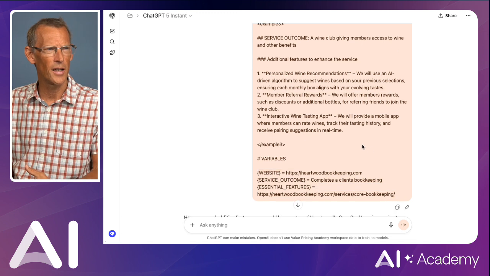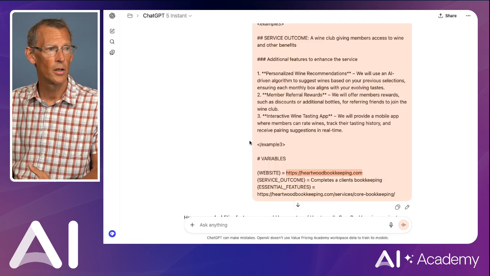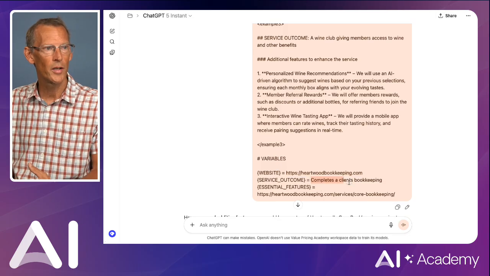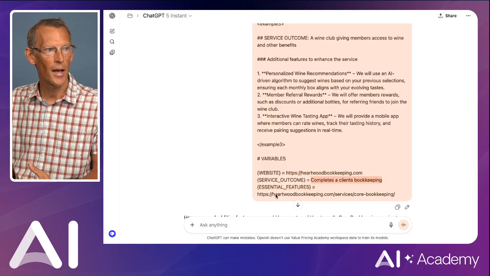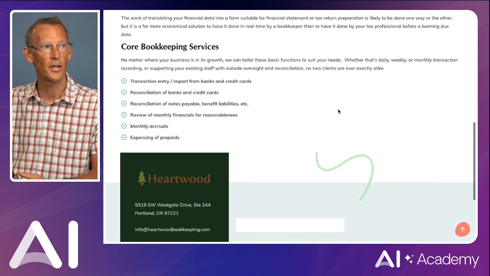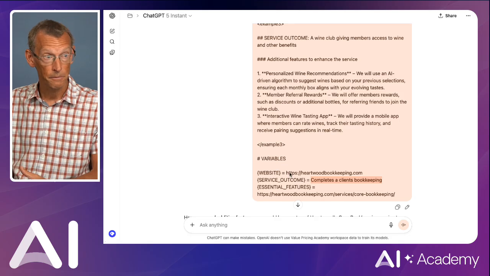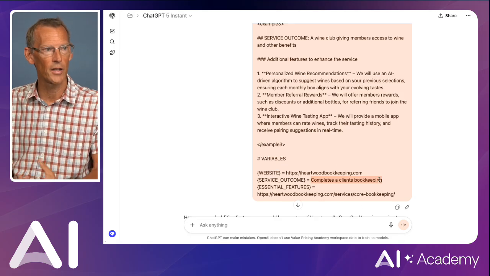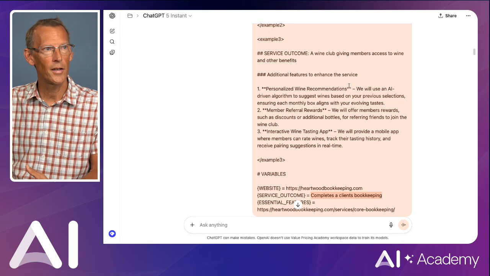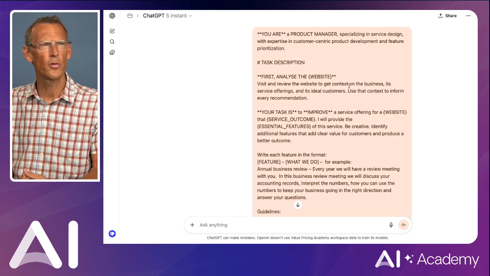So I've defined the website. This is the website of the business, it's this one here. I gave it the homepage. What's the service outcome? Well, it's to complete a client's bookkeeping. And what does it currently do? I could have listed what it does, but I just put in the pricing page here so we can see these 6 things. Those are the variables: website, service outcome, essential features. Let's go back to the top and let me walk you through what's in this prompt and why.